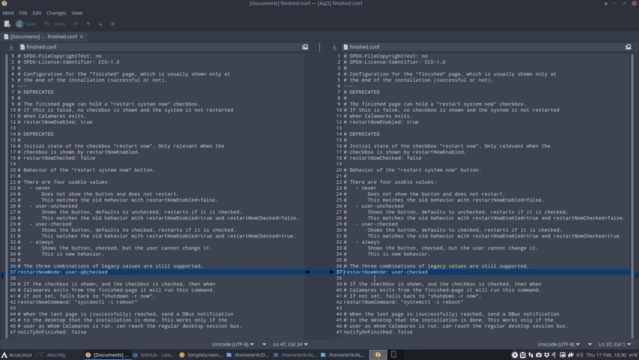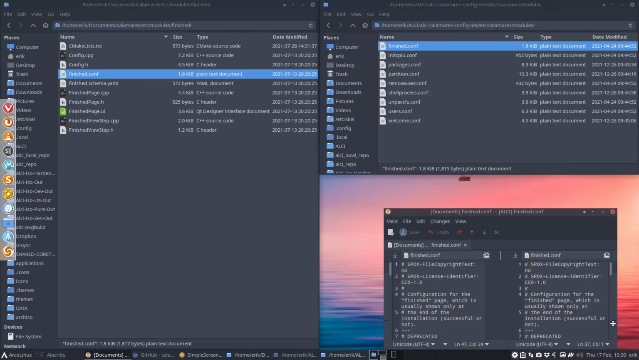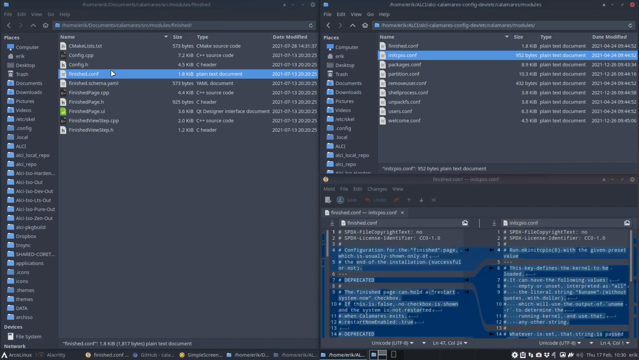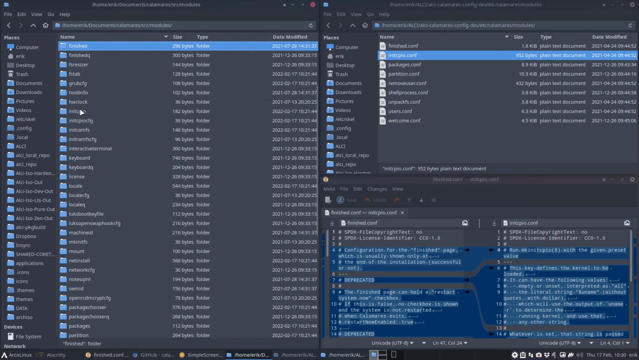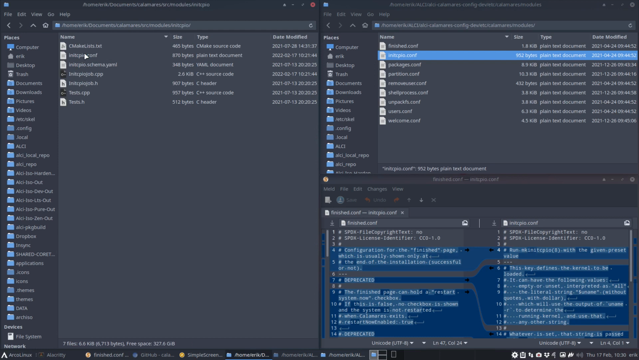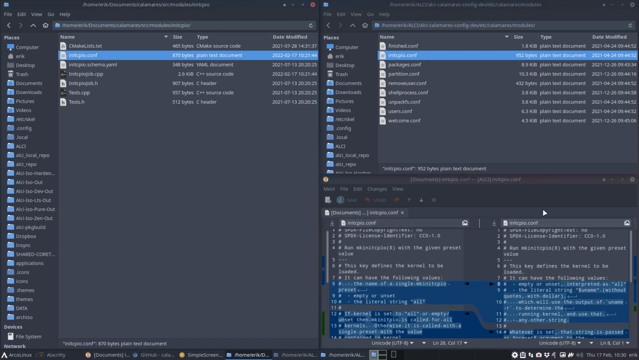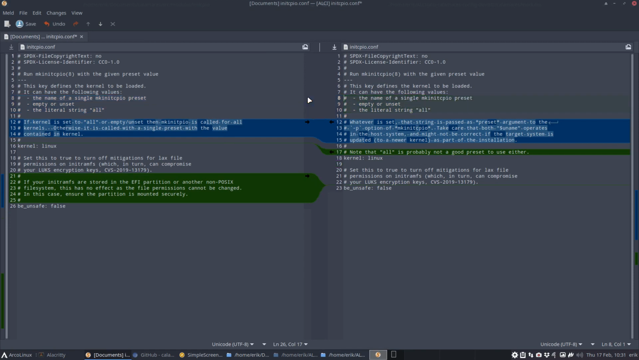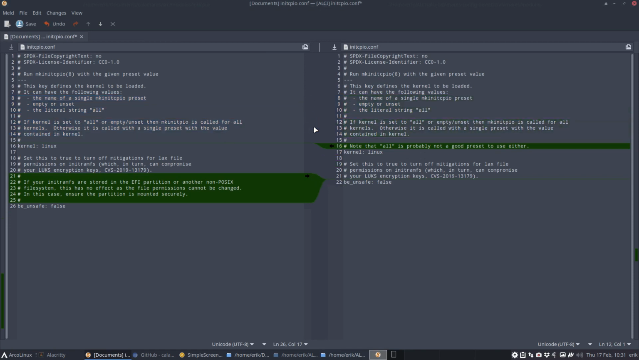There is a checkbox that's now on, and here it's unchecked, and here it's checked. So you can immediately restart, and that's basically it, right? That's it. Okay, fine, we keep as is. Finished is finished. And then we go to initcpio.conf, like so. Initcpio.conf, I think it's this one. Okay. A lot of text, but text is okay.